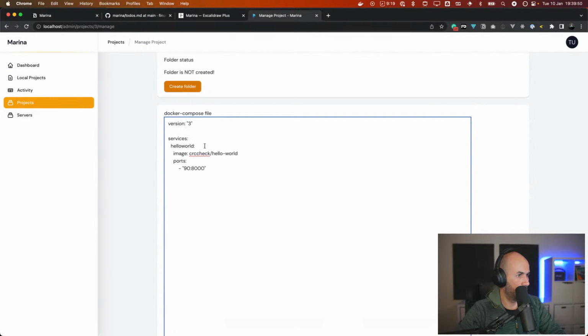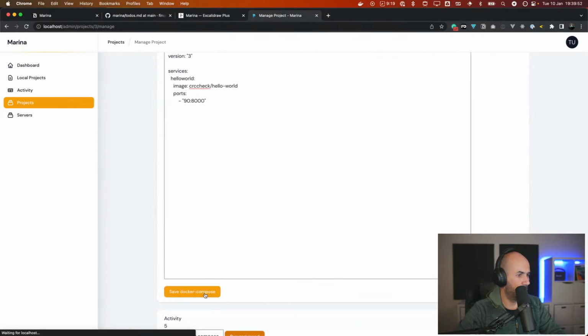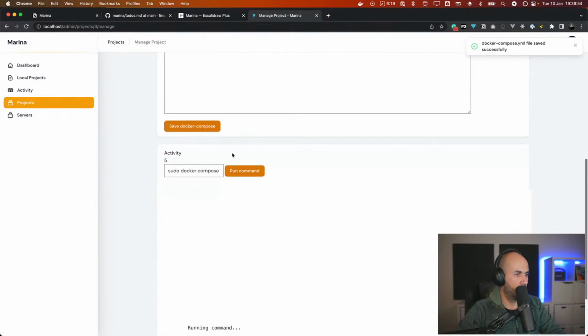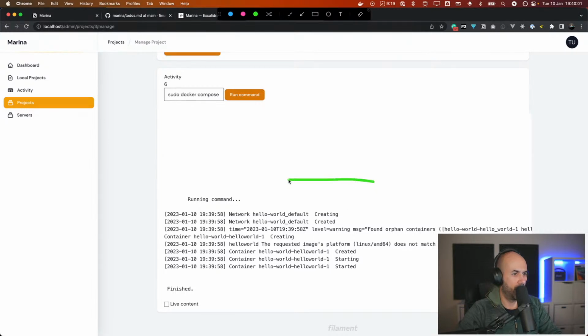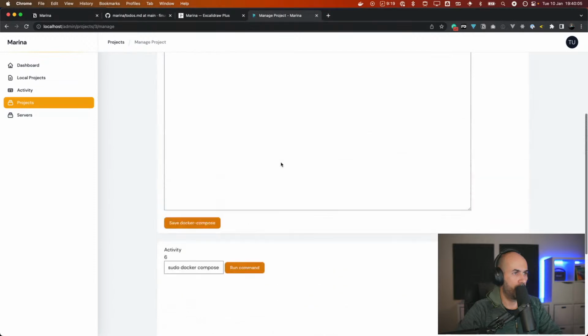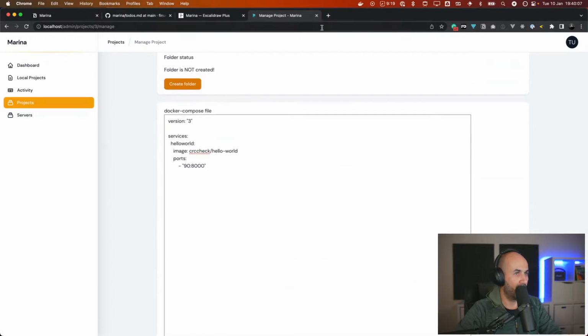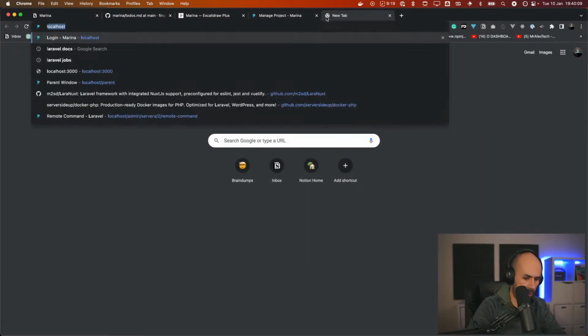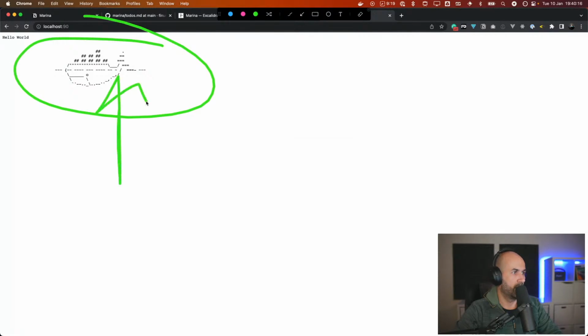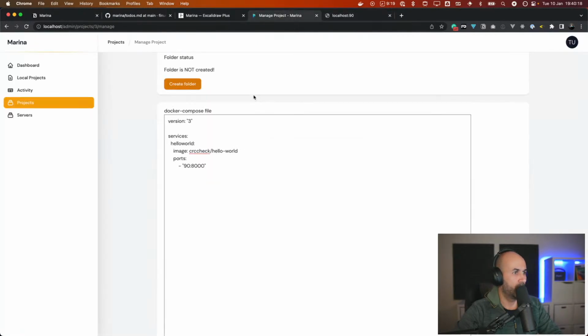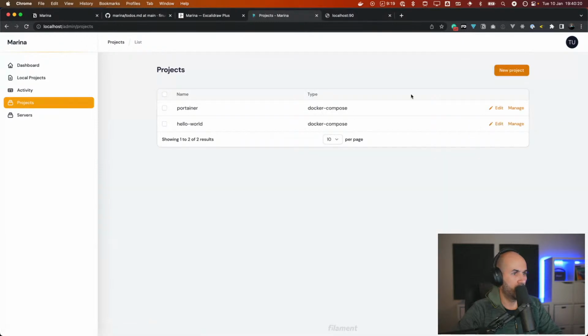So I will take this compose file, I will store it, and then I will issue docker compose up -d, and if all went well, everything was created, the container was started. So if I were to go into port 90 in localhost, yeah, there's our little whale running.